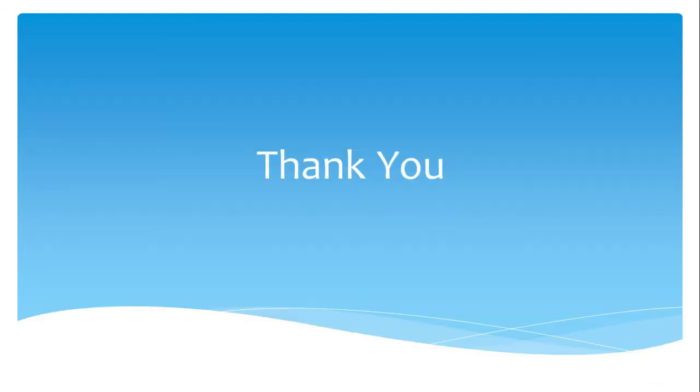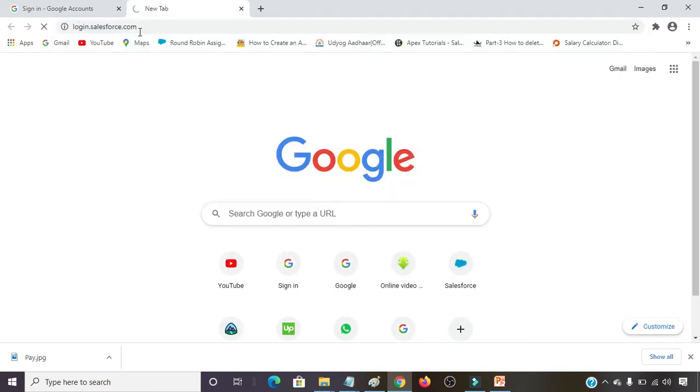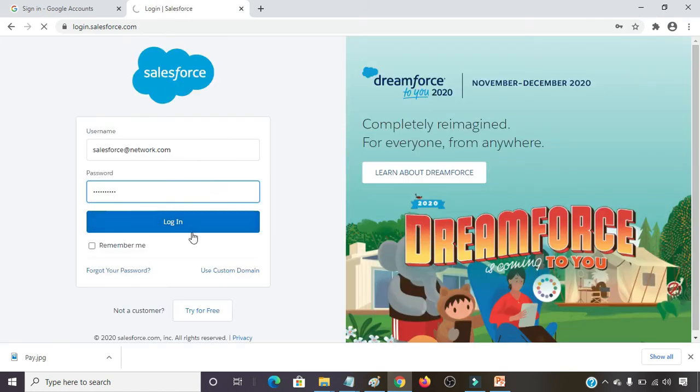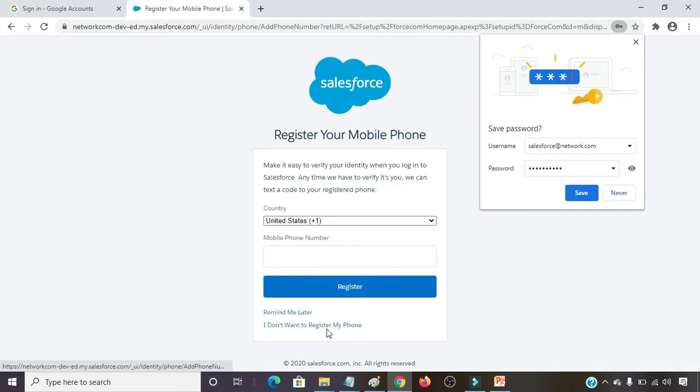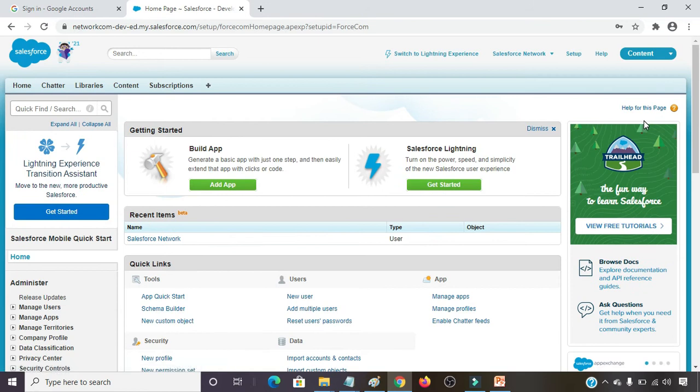Thank you. So coming to our practical session, just type on the URL login.salesforce.com. Click on login. I don't want to register my phone. Here we are seeing the classic view of Salesforce. On the left hand side, we are seeing the Salesforce logo and Winter 21 release.